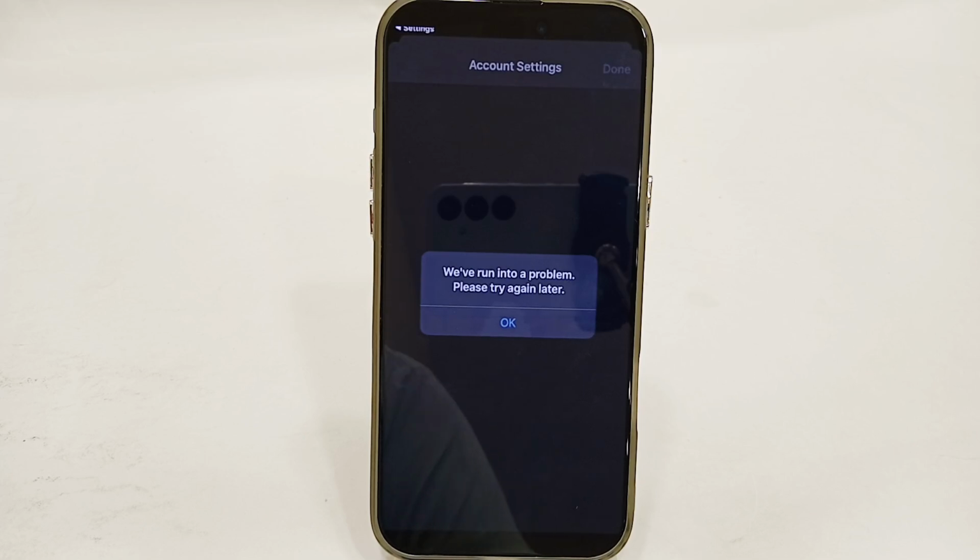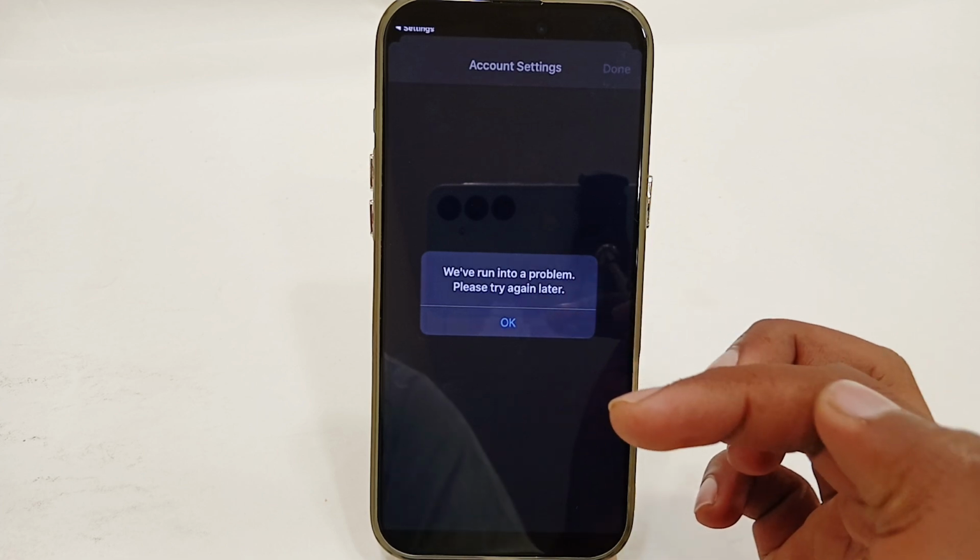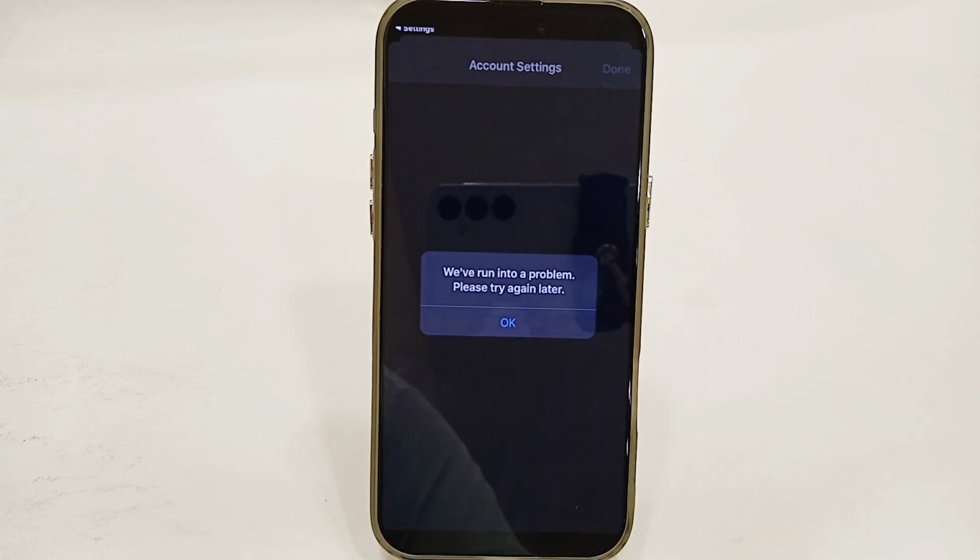Hey guys, today I'm going to tell you how to fix "We have run into a problem. Please try again later" in Apple ID. If you're using any iPhone or any iPad and facing this type of issue on your Apple ID, let's see some possible fixes for this.